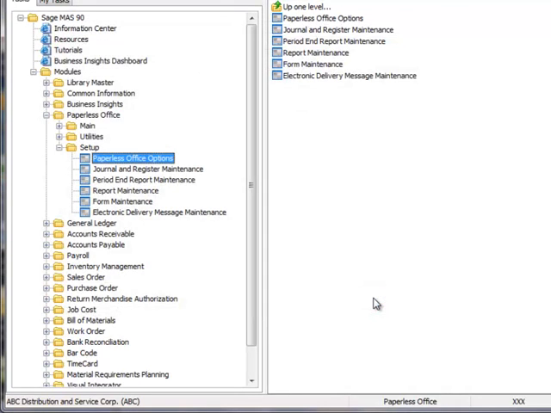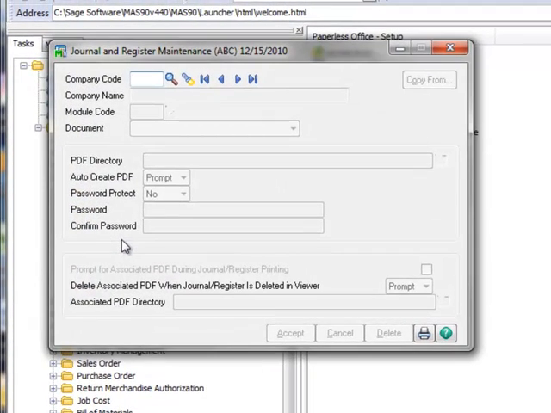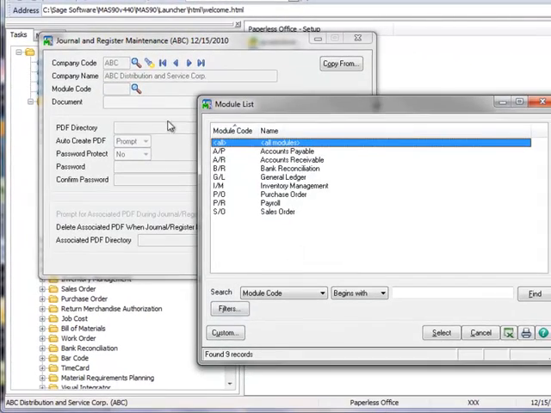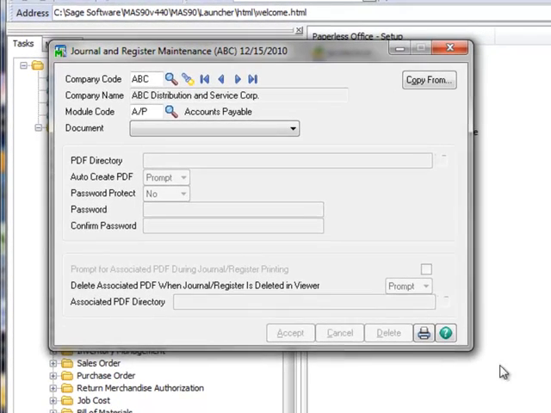The next step is to define the company, modules, and documents to enable for storage. To do this, we'll return to the Task menu tree and under Paperless Office Setup, select Journal and Register Maintenance. Here we'll start by entering the code for our company, which is ABC. Next, we'll identify the module to enable for Paperless Office, and using the lookup, we'll highlight and select Accounts Payable.